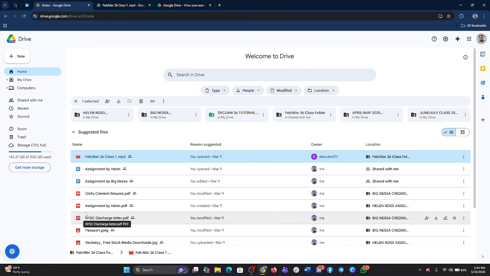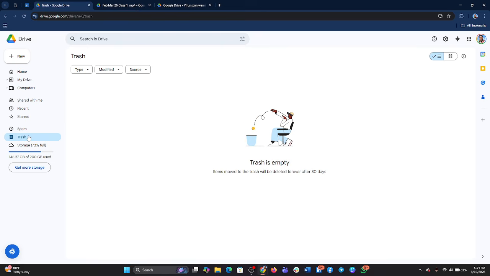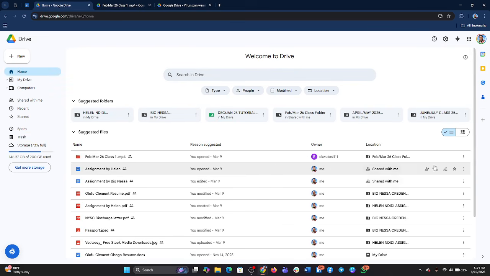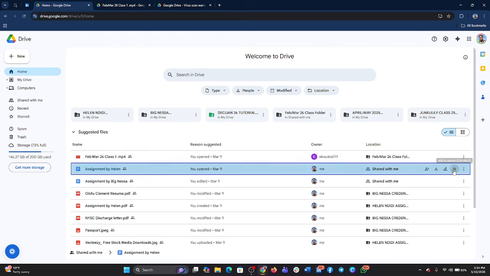Are we following? Okay, so now, like I said before, if you mistakenly delete your file, your video, or any of your information, all you have to do is come to your trash. When you come to your trash, you can easily recover your information. Then you can also star your video. This assignment, for example, this assignment by Helen, I can star it.